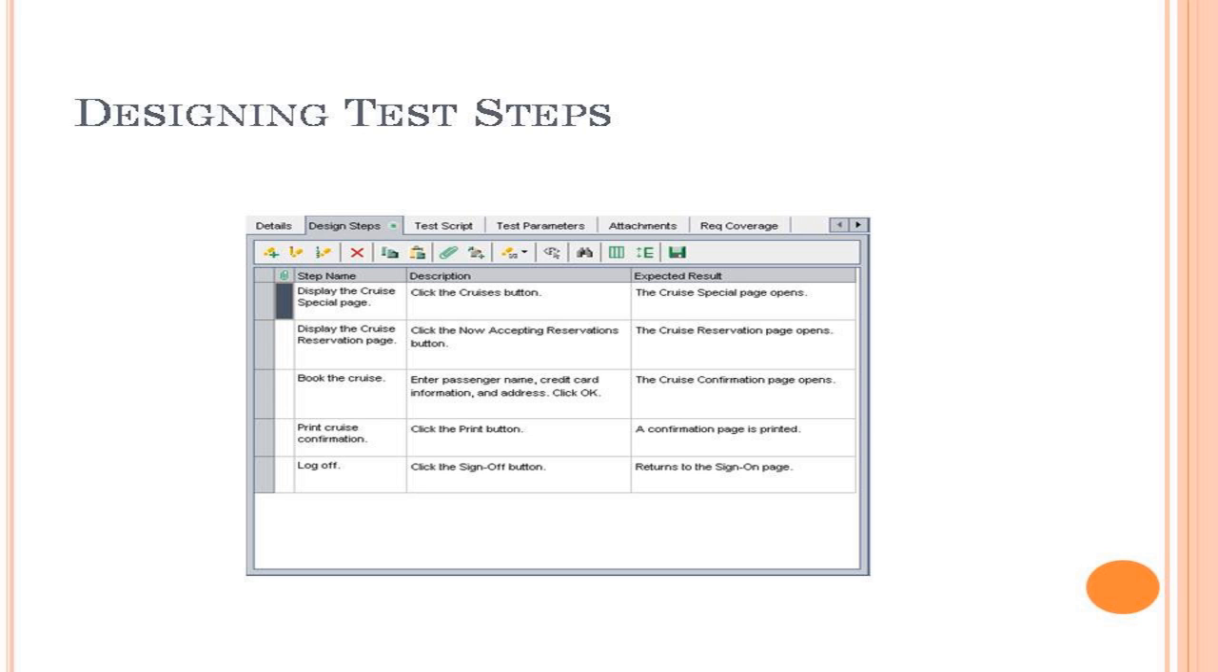8. Define a step for logging off the Mercury Tours site. In the Design Step Editor, make sure the previous step is selected. Click the New Step button. The step name box displays Step 5. Type the following. Step name: log off. Description: click the Sign Off button. Expected result: returns to the Sign On page.